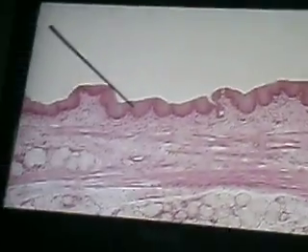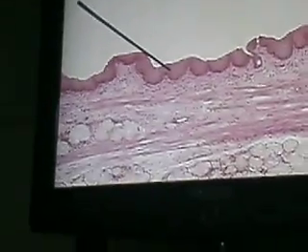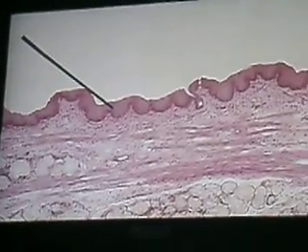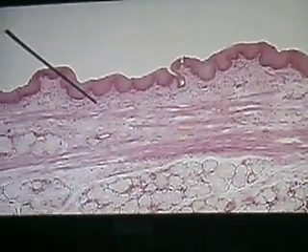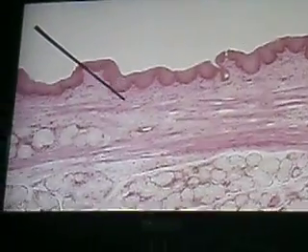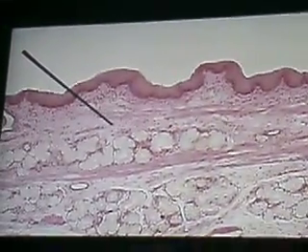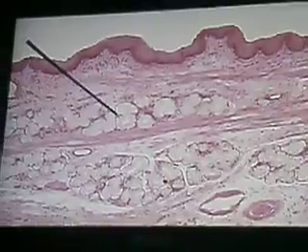This is a very nice slide, okay? So first thing, we go inside. This one is your stratified squamous. That is your lining epithelium. And then we have the lamina propria. And in the lamina propria, sometimes you can see these. These are your esophageal glands.